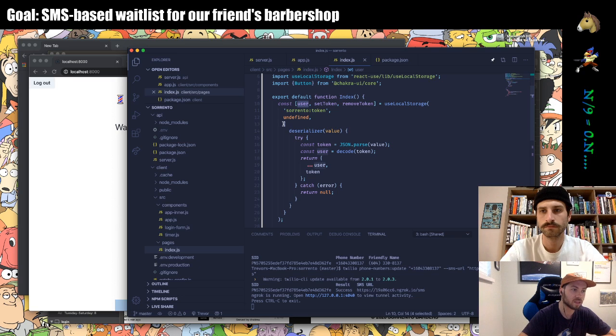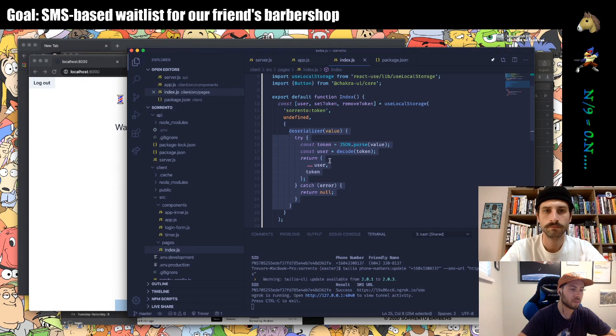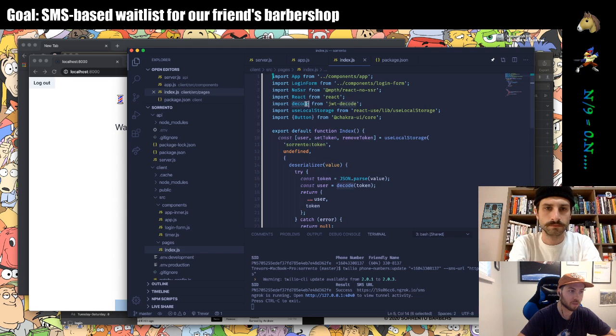But this deserializer basically takes that raw string value that lives in local storage and allows us to do something with it. We get this function with the string value as an argument, and then we can do something and return our own value. So what I'm doing here is taking that token. First, I'm parsing it into a regular string that we can use in JavaScript, and then I'm using this decode function from a library called JWT decode.